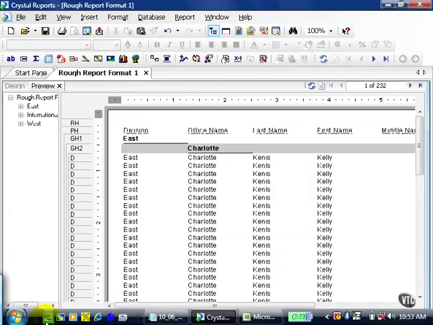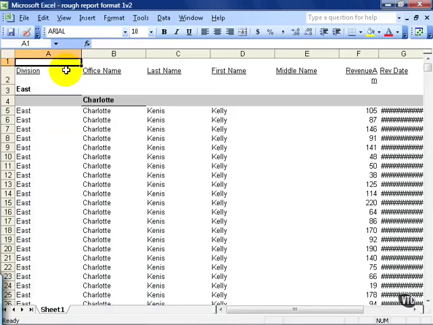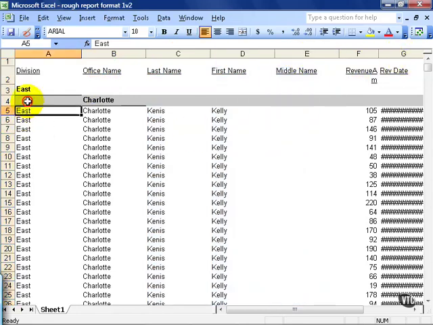Now if we go to our desktop, and I go to my Rough Report Format 2, it now pops it up. Notice I have my full complete field names as opposed to being cutting off. Now my revenue amount needs a little bit of work, but that can be easily corrected in the report. Notice I don't have any of those extra spaces in between my fields anymore. And I don't have any extra spaces on the row level either. This is what we mean by preparation of the report.